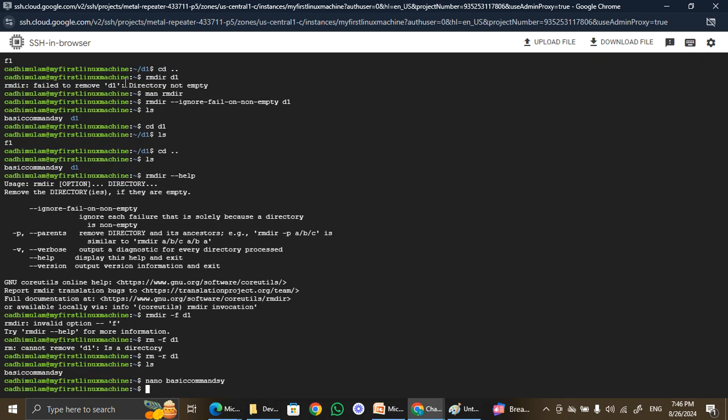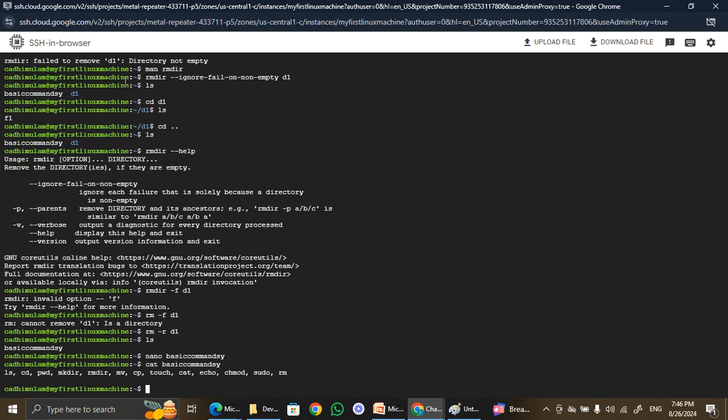Okay. So now let us go into another command, that is cat. This cat command will display the contents of the file. Clear? Next, what is the next command? It is mv, move or rename.